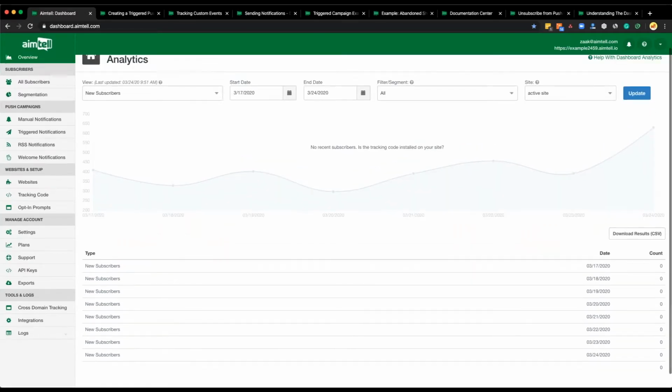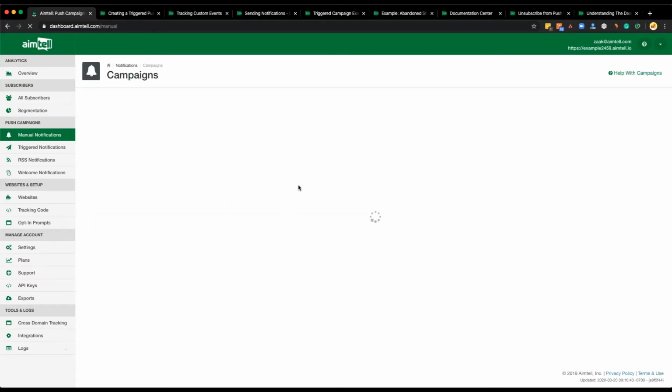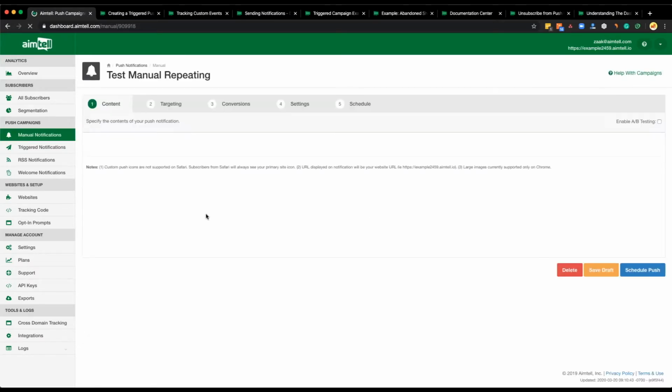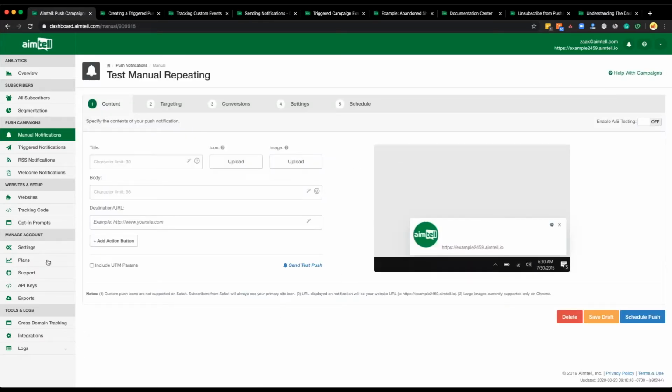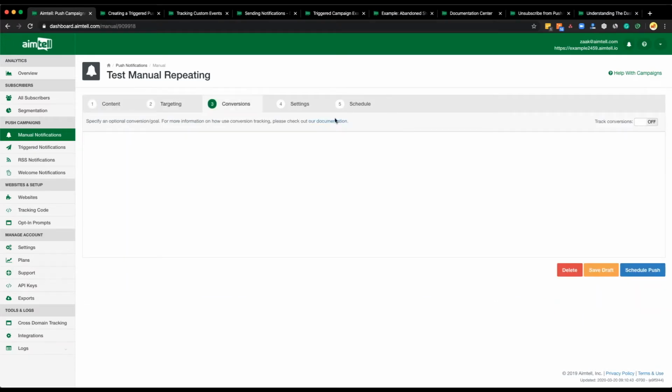So I think I'm going to jump right in here and tell you probably the easiest way to do an automated campaign is just to set up a manual notification and set it to repeat. We've got a lot of variety here, but I've made a quick one. You build out your body and your title however you want, action buttons, whatever it is. The targeting and the conversions, we'll go over on Thursday.